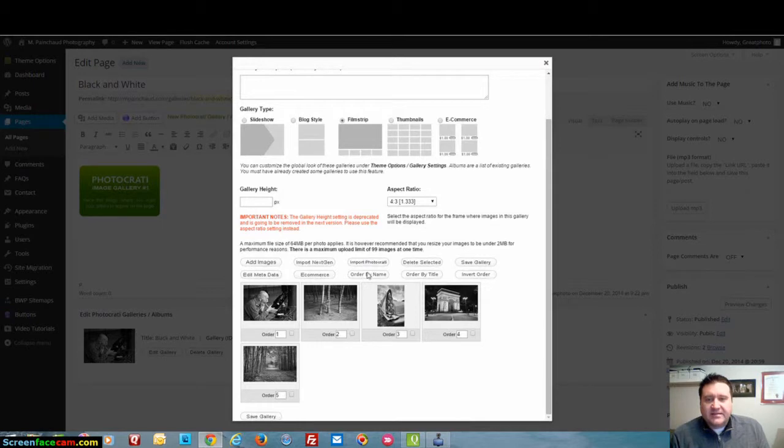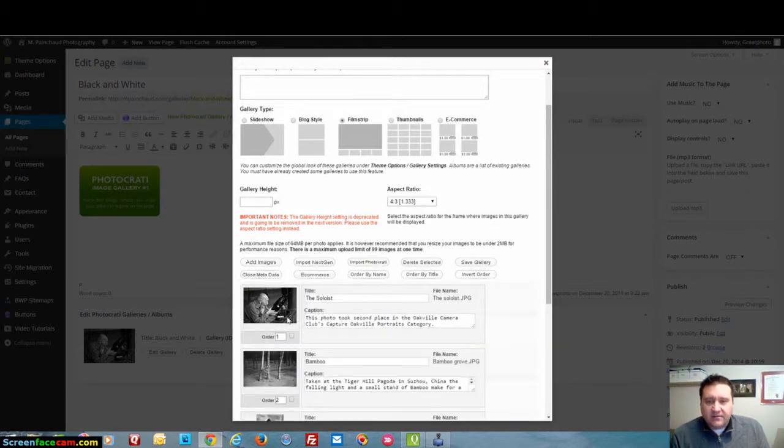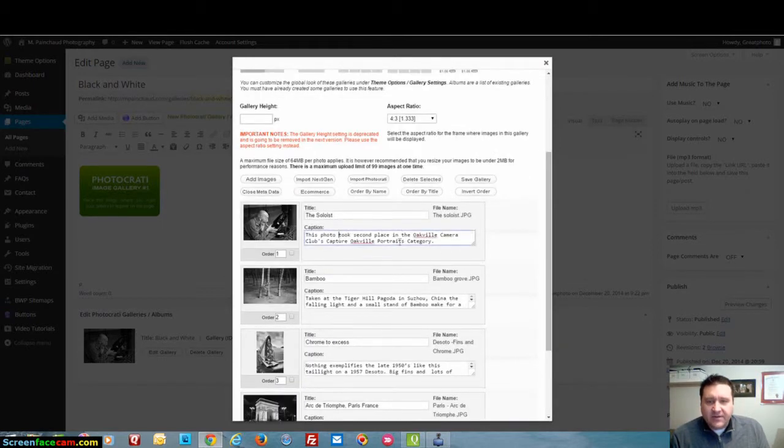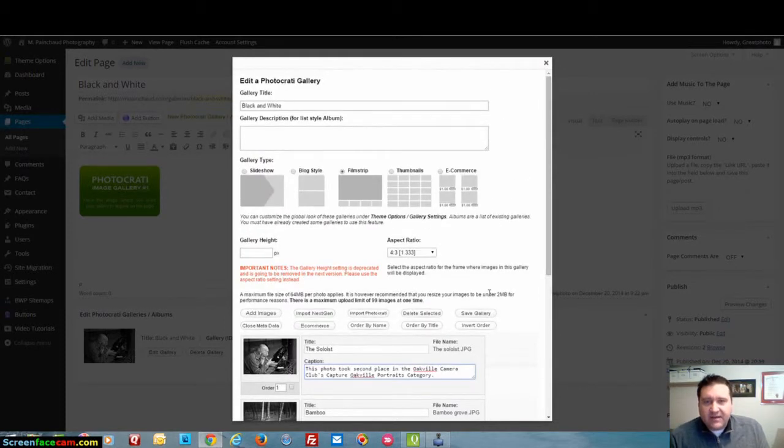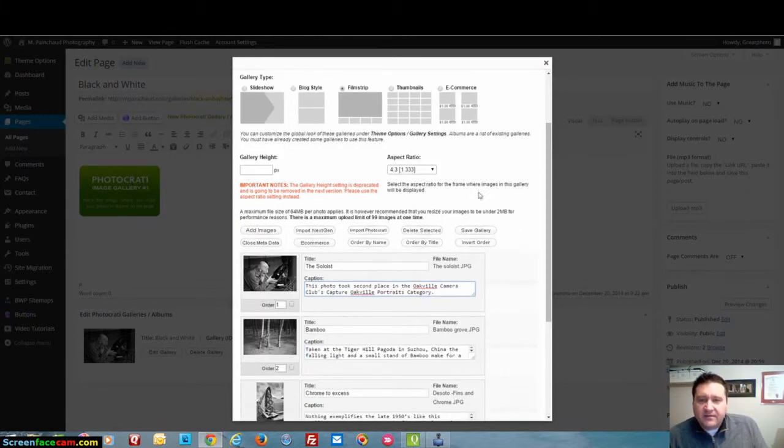And that just makes it easier because once you've edited all this stuff here, the title and the meta description will go along with it. And it saves you having to enter it twice. Okay, so again, your work process would be add it to the gallery first by add images.